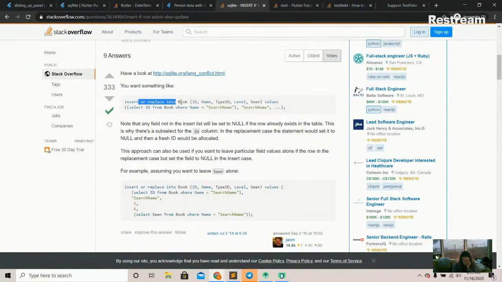So insert or replace into table. Here's your field names, which we just have the 3 values. Selected ID from book where name equals search name. Okay. Not in the insert list, we set to null. If the row already exists, that's fine. We'll be passing in the whole row. I mean, it's only 3 columns.